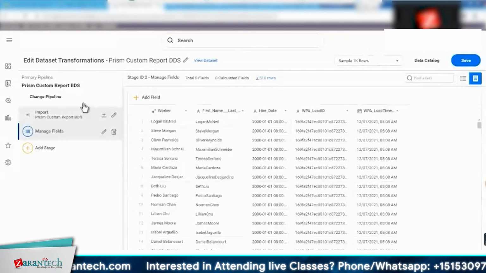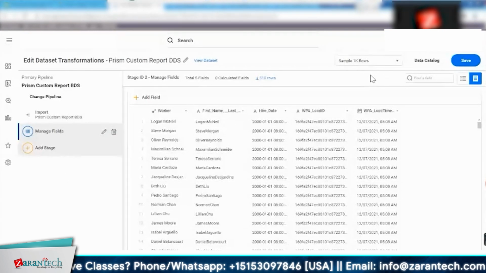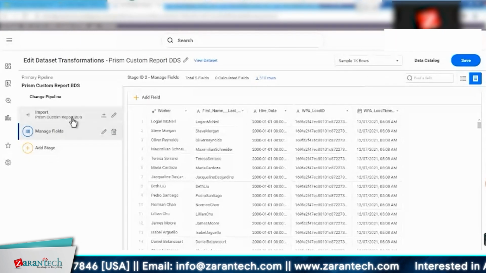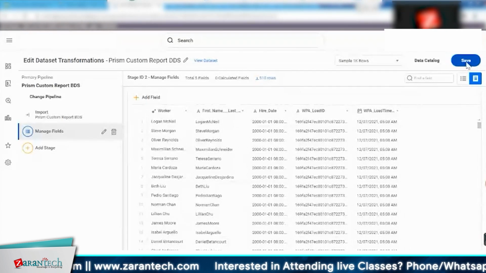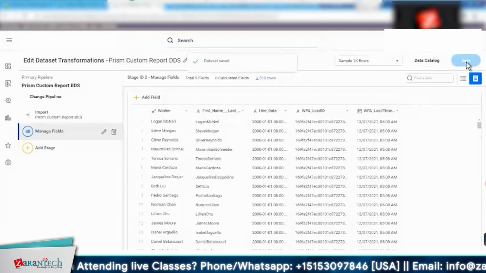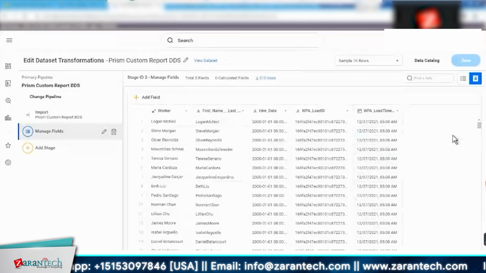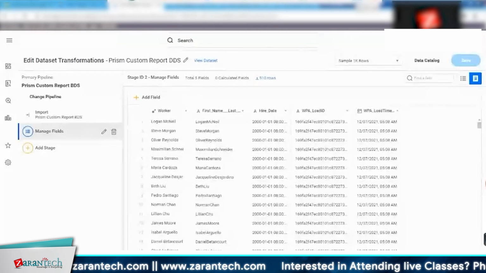If you do not hit this save button, it will remove or not save anything that you have done for this DDS. So make sure whenever you make a change, you hit save. This is the very basics of DDS, and another thing we will explain later in the classes.